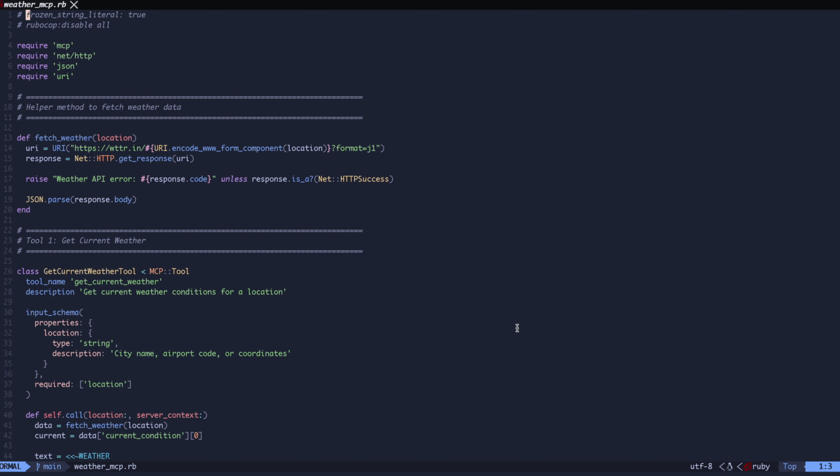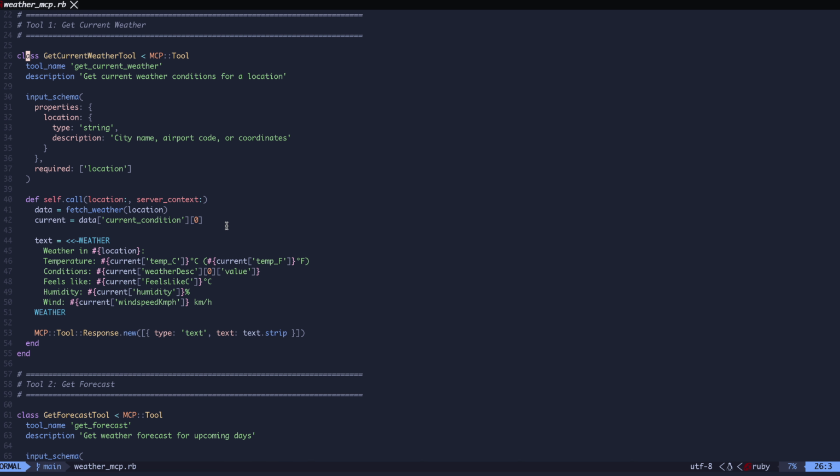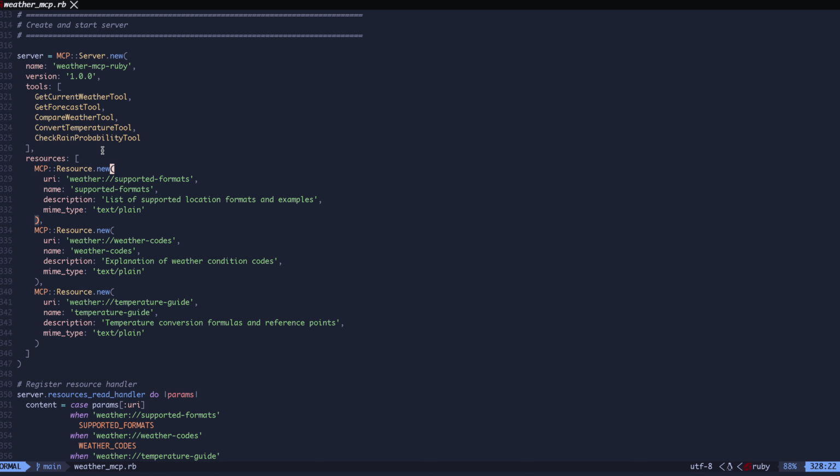Now let's check Ruby. Ruby takes a different approach. It's object-oriented with a clean DSL. Ruby uses gems, with dependencies managed by Bundler. Each tool is a class that inherits from the MCP Tool class. The DSL methods, tool name, description, input schema make it really readable. Adding tools is straightforward, just pass the list of the classes.